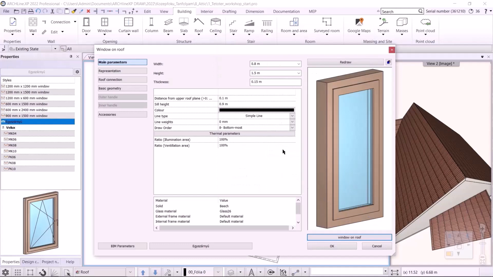I need to set the width and the height of the window. It will be 1 meter wide and 1.8 meter high, with a thickness of 0.15 meter. I also need to adjust the distance from the upper roof plane, which indicates how far the window rises from the top plane of the roof. I set it to 0.03 meter.